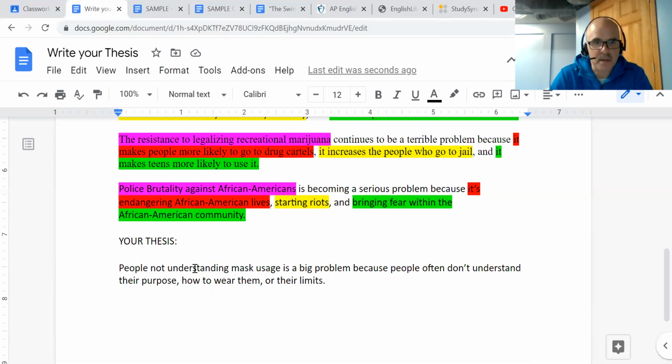Okay, so I've got my thesis here, right? Color coding the way we did before, that's the purple part, right? That's the topic. And then that's my red first point, right? That's my yellow second point. And that's my green third point.